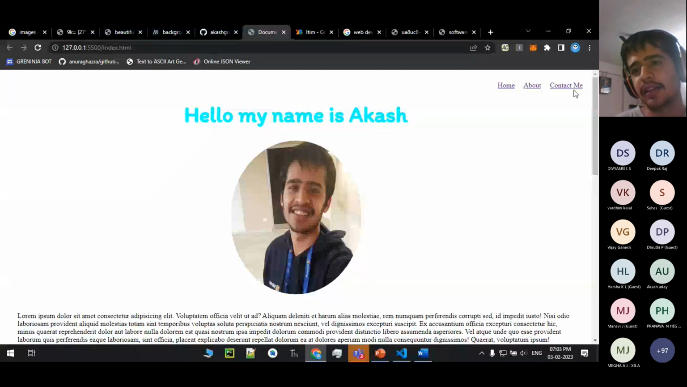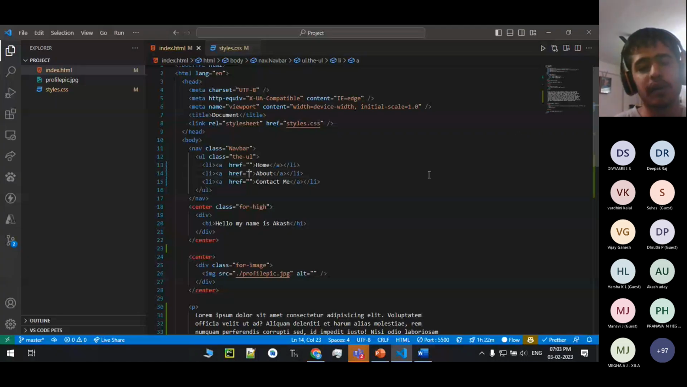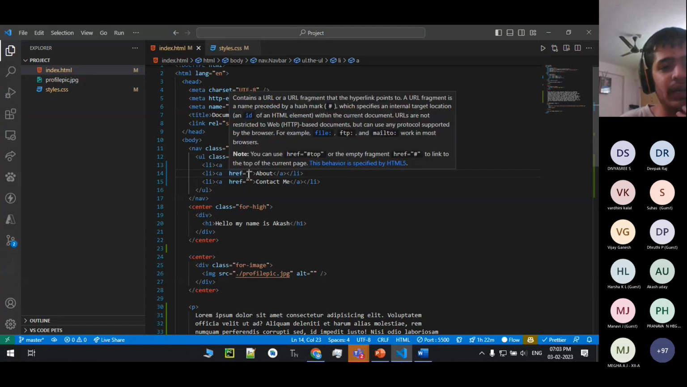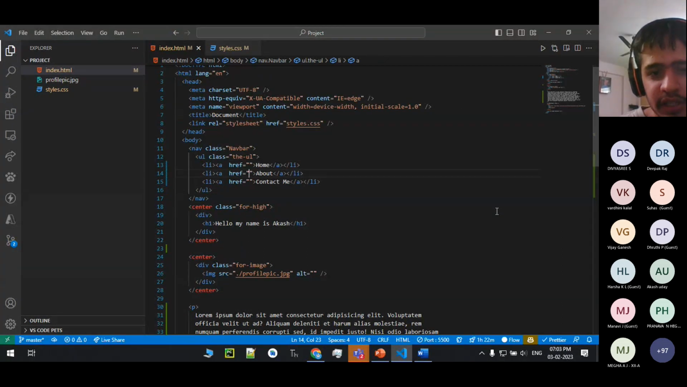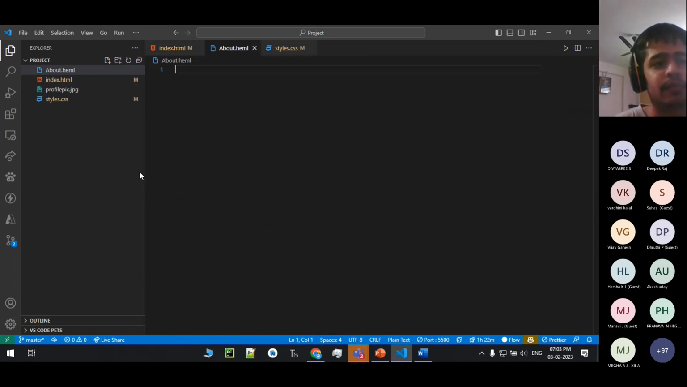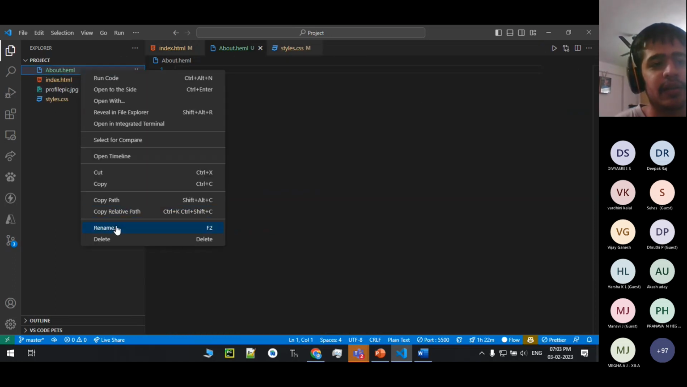Fine. We'll just style this. We'll just remove the unnecessary things over here. So basically the href, okay, about. I want to redirect it to a page called about, dot slash. We have not made a page still. Dot slash, I'll make it about dot html. Fine. I'll just make a page here, about dot html. See, the extension was wrong. Let me just rename it again.